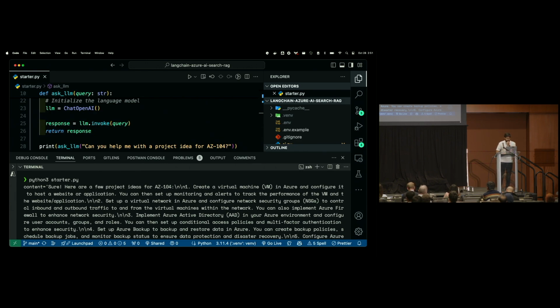So let's see if we can figure out swapping screens. Awesome.